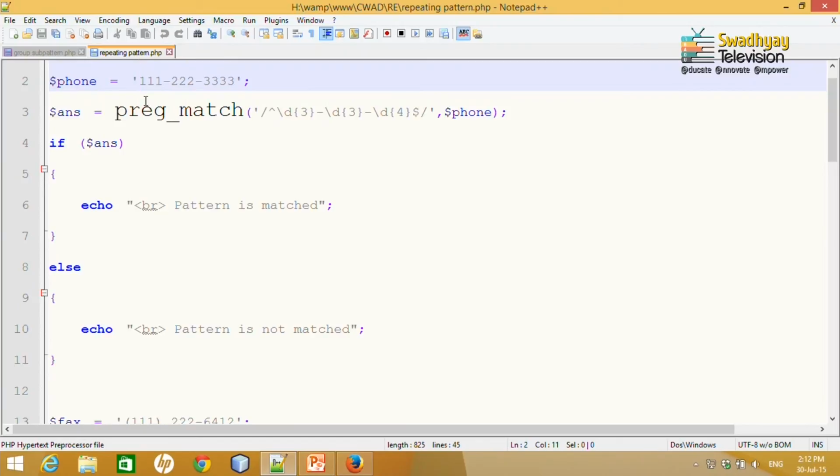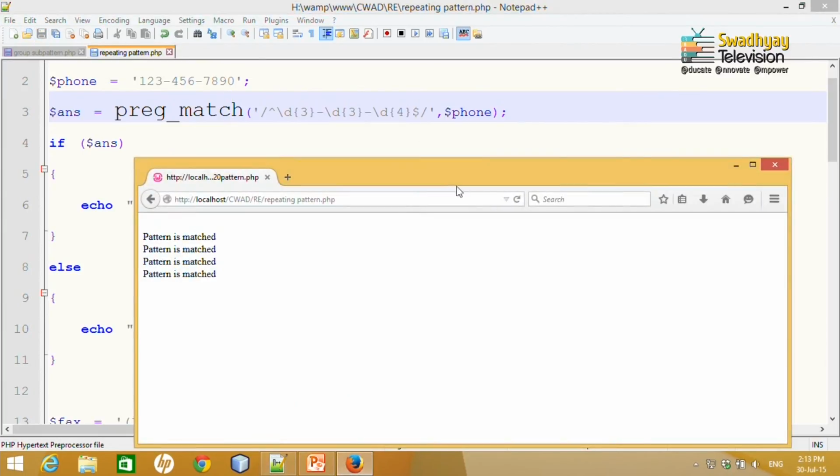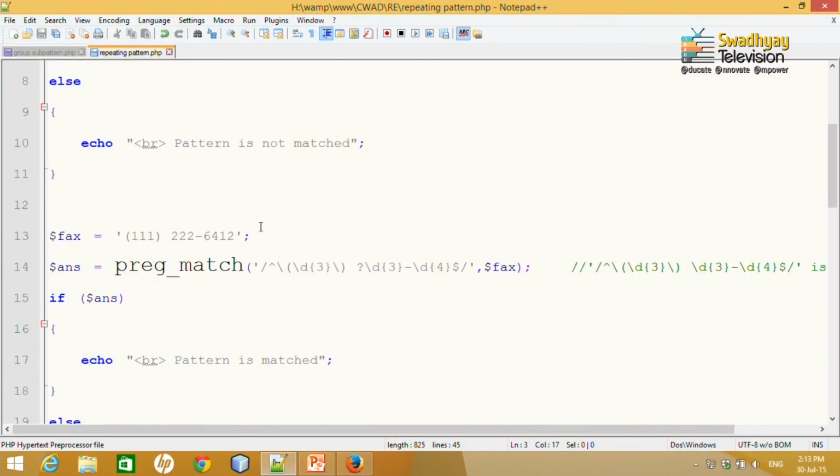Here it is not 1 1 1, it can be any number. 1 2 3, say 4 5 6, or 7 8 9 0. It is still matched, because they are all digits. You cannot match characters, but any digit is valid. So this pattern is matched.